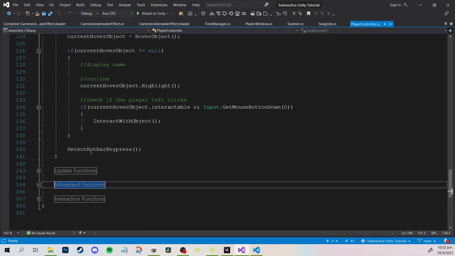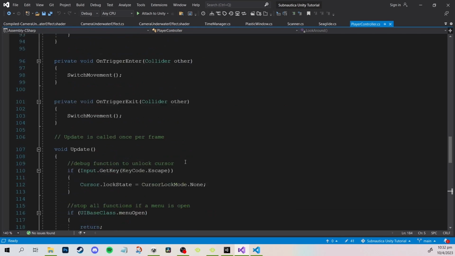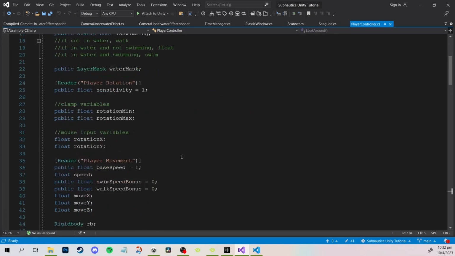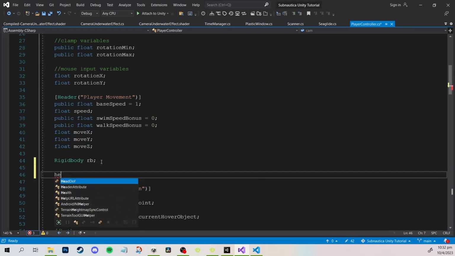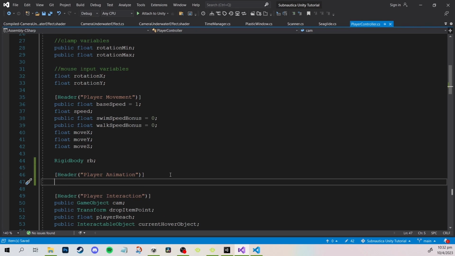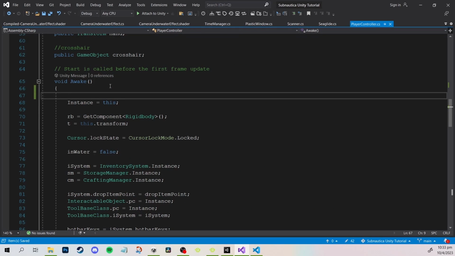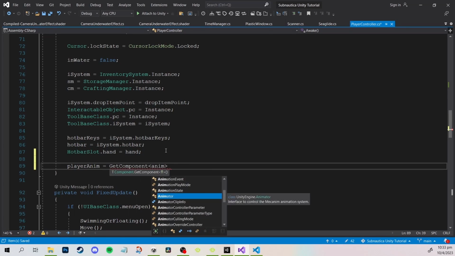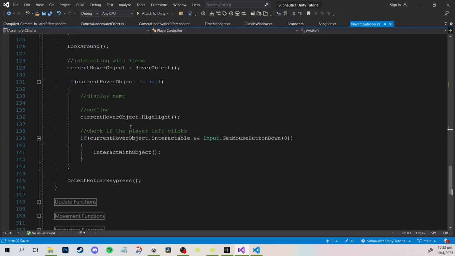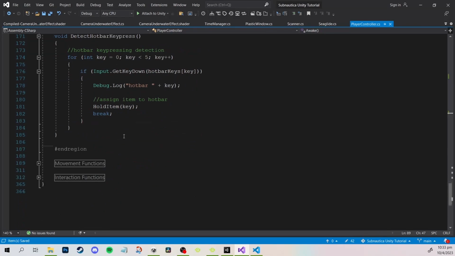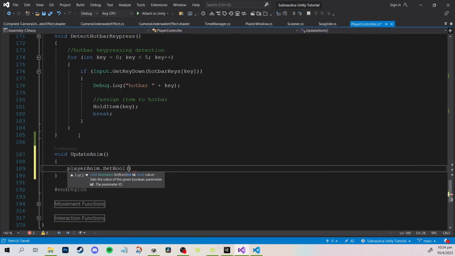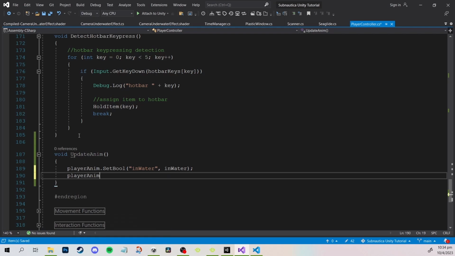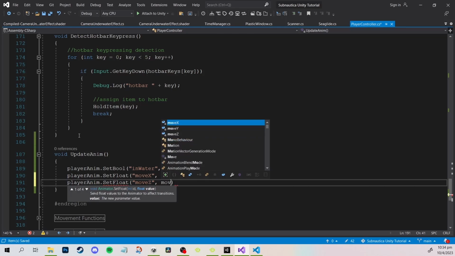So in our player controller, I'm going to minimize most of the areas, and instead we're going to go up to our variables. So in our variables, I'm going to add another header right below player movement. The header is called player animation, and it will just have the variable of the animator. Then if we go down to awake, we can set the player anim by getting the component of the animator. Then I'm going to go over to update functions, and in this region I'm going to create a new function. The function is going to be called update anim, and in this function we'll just set the bools and the floats of the player anim based on the existing bools and floats that we have.